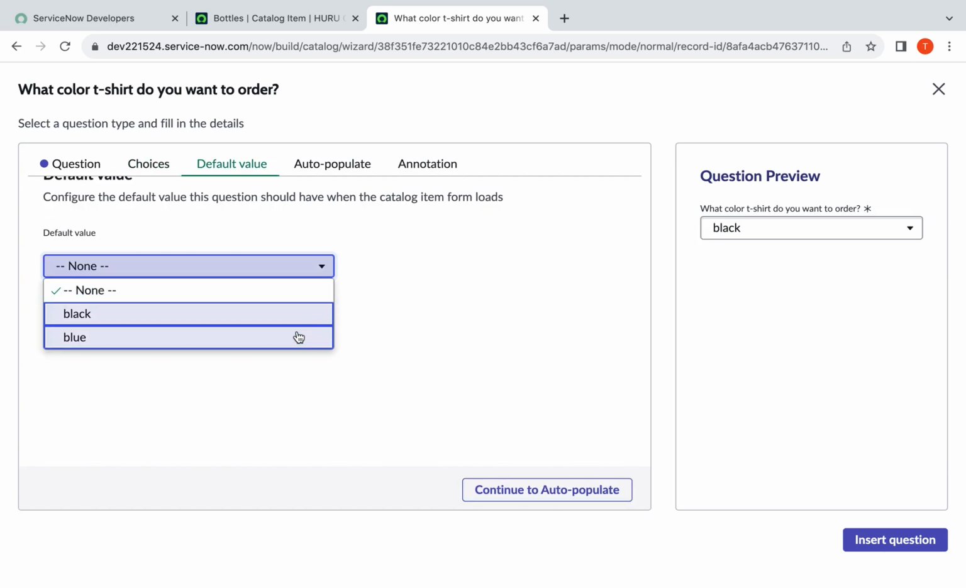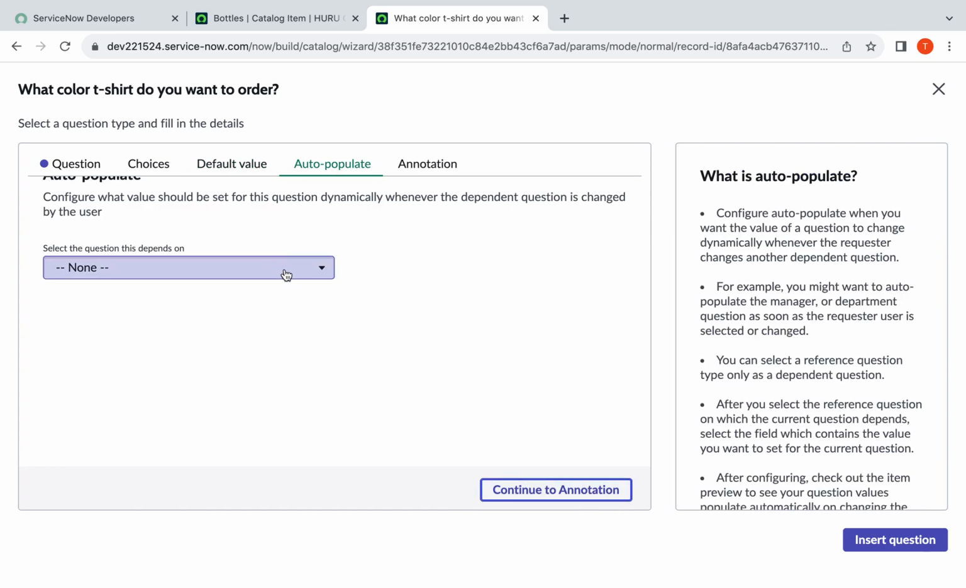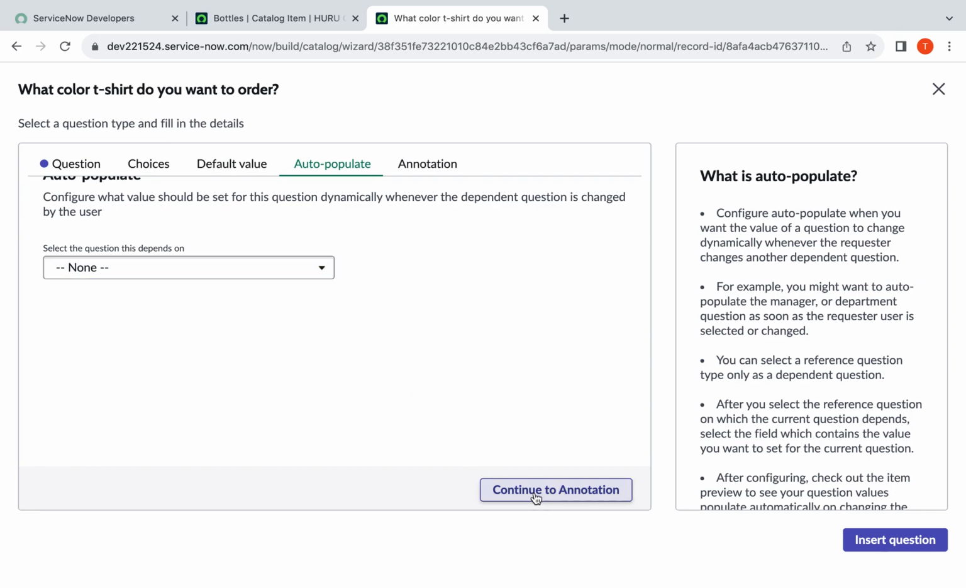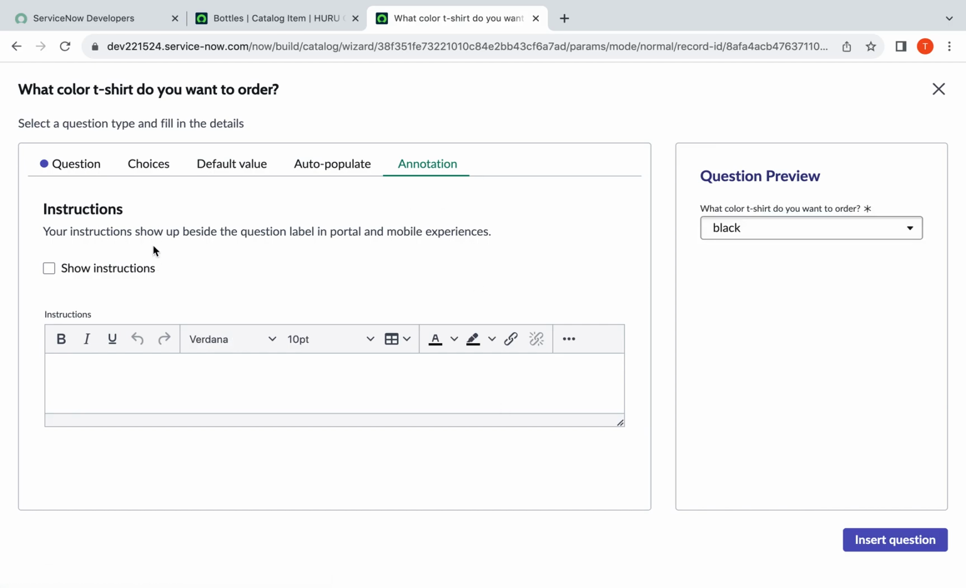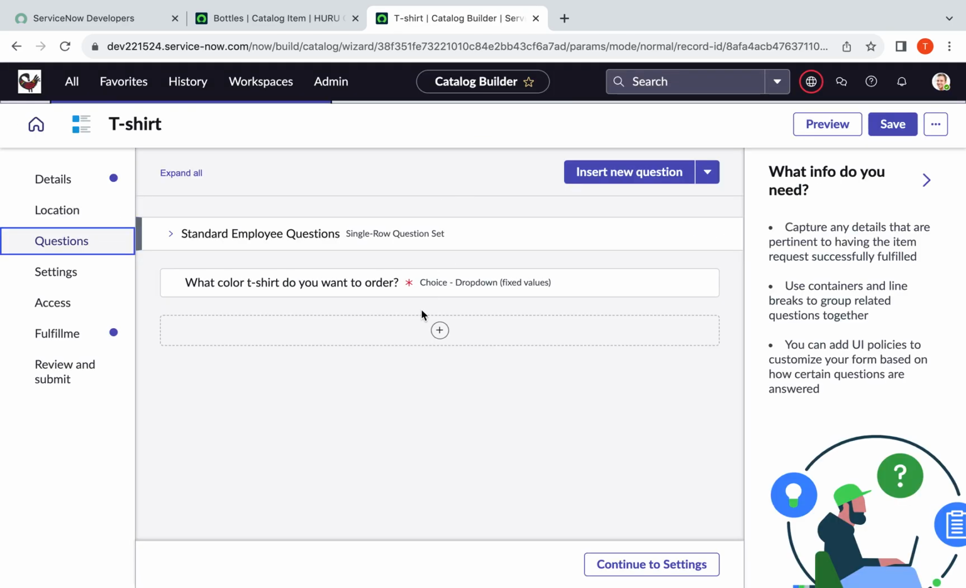So default value would be black. Continue to auto populate. The question this depends on: who is this requested for. No. And instruction, you can show the instruction, you can add the pictures or something, or link, and insert the question. What color t-shirt do you want to order? Here we have our question.